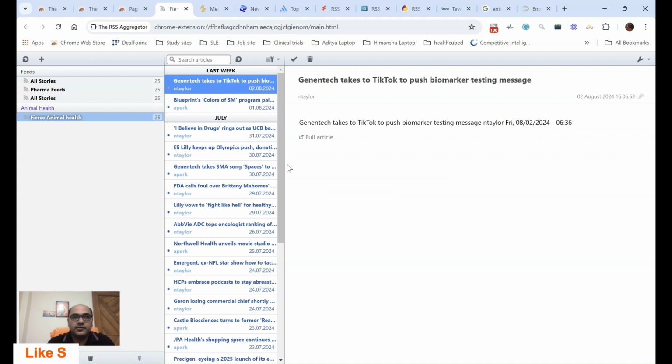Now if you want to refresh the whole page, you can just click on this and it will refresh the whole thing. Obviously, there is no refresh at the moment because we've just added these feeds. This is going to refresh all, and this is going to refresh only the section you have selected. At this moment, I have selected animal health, so if I click here, it will refresh the animal health page. But if I click on this, see, it updated it.